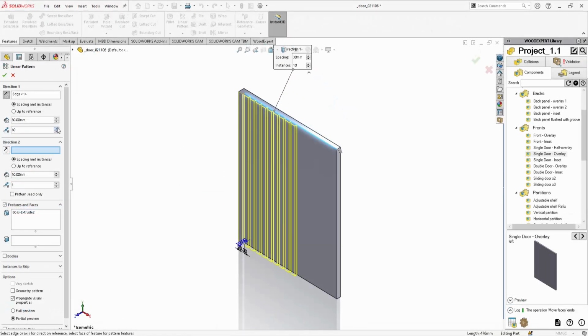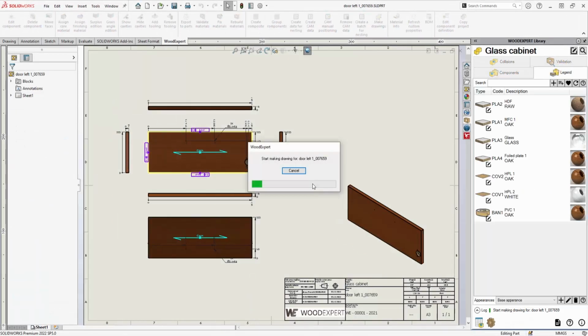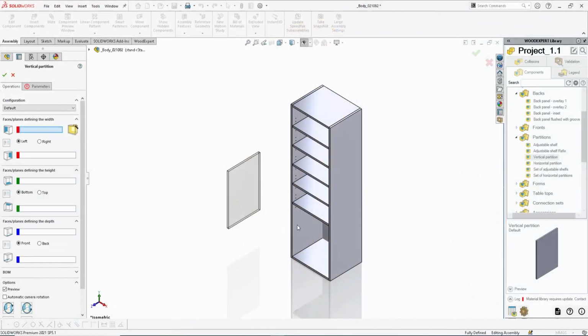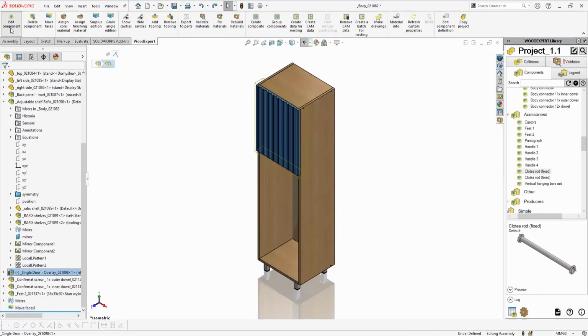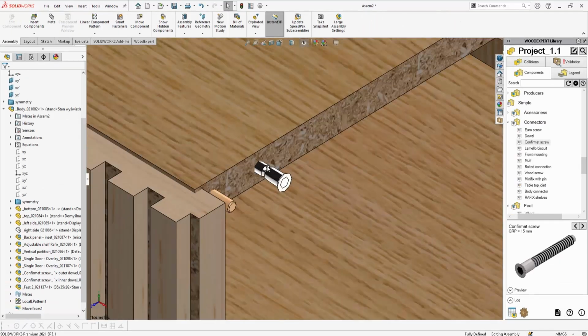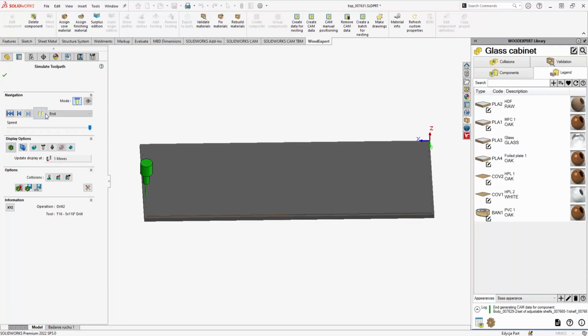WOODEXPERT, really more than furniture design software? Let's find out. Furniture manufacturers have different needs. For some, the priority is modeling furniture. For others, it's woodworking. WOODEXPERT combines both of these areas, importantly, in 3D.